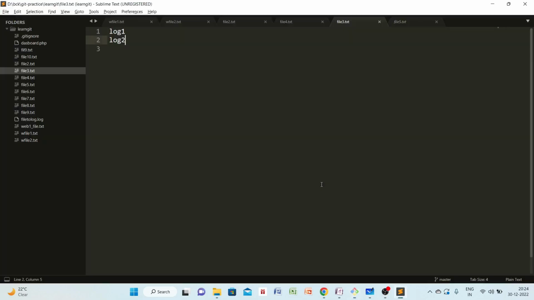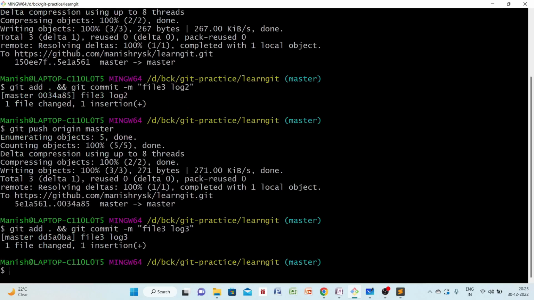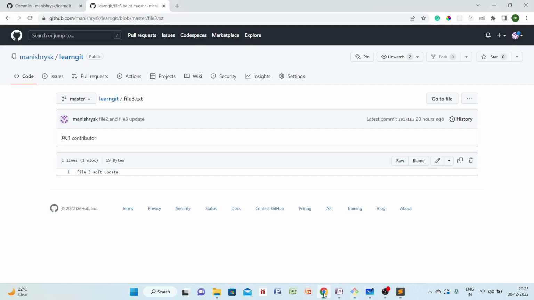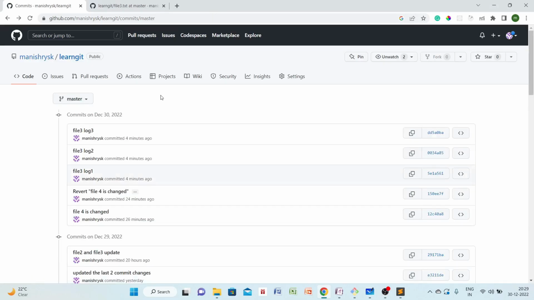Now let's go back and do another commit, and this time it will be log3. And let me add this to GitHub as well. So file3 log3 in the commit message, and now let's push this to the master branch. Now let's go back to GitHub, and let me refresh this. As you can see, our last three commits are log1, log2, log3.